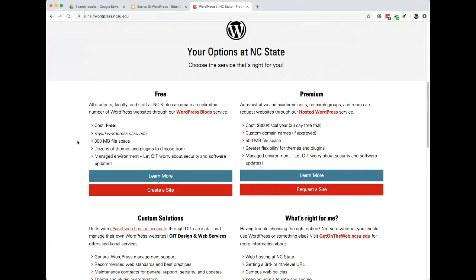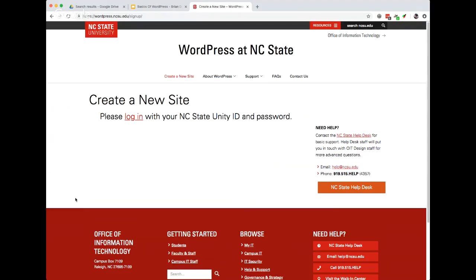You have a variety of things to choose from, and this is in a managed environment, meaning you don't have to worry about setting anything up on the server. We've taken care of all of that for you. You'll just create a site. So go ahead and click Create a Site. This will take you to a page that asks you to log in with your Unity ID and password, and I will go ahead and do that.